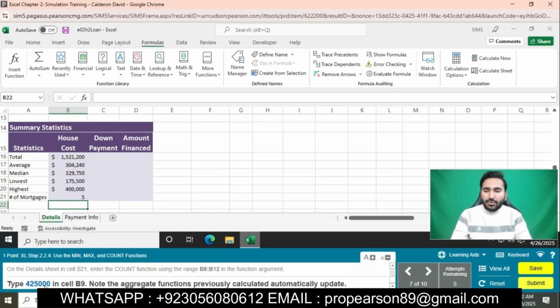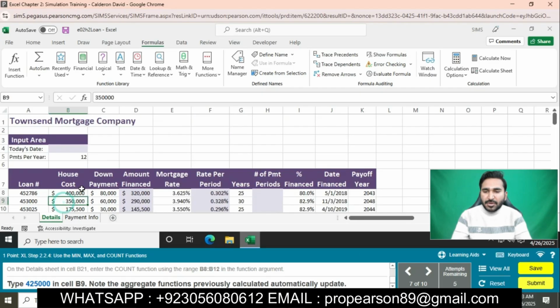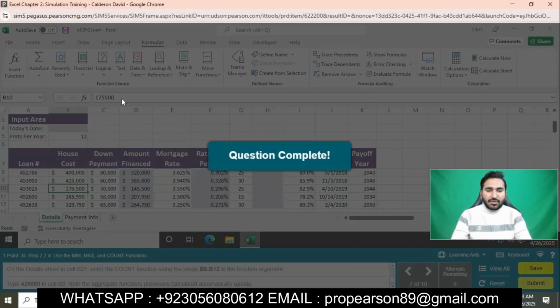Now type 425000 in cell B9. Note the aggregate function previously calculated automatically updates. We will go to cell B9, and then we will type this digit 425000 in the formula bar. Okay, question is completed now.